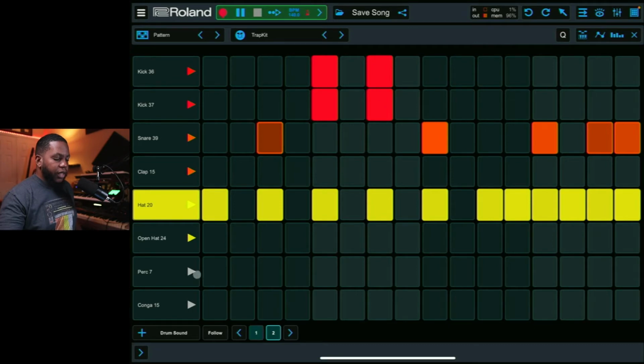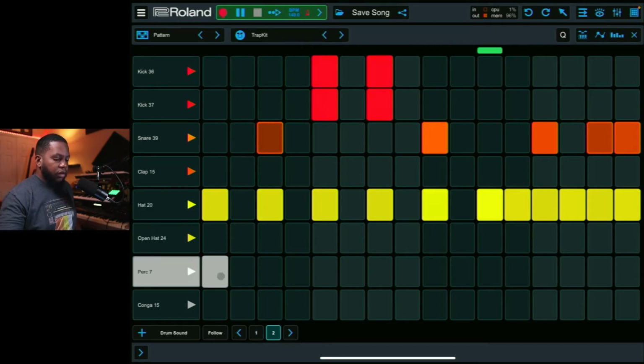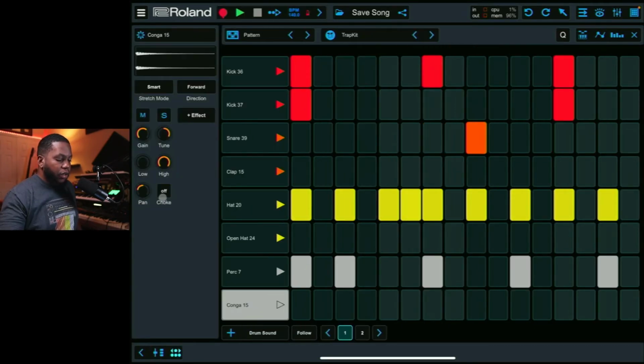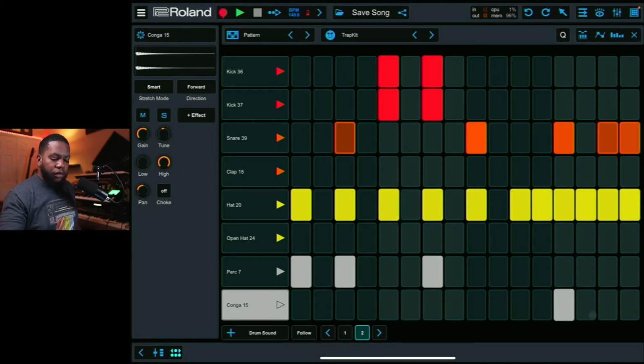All right, let's see, what else can we add? So let's pitch this down a little bit. Yeah, let's do that. Let's see, let's run it. Okay, so that's the drum pattern using 808s straight out of Zenbeats. Let's add some other elements. We're going to add a piano and some other little melodic stuff as well. So let's get to it.